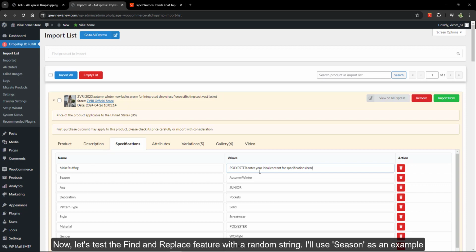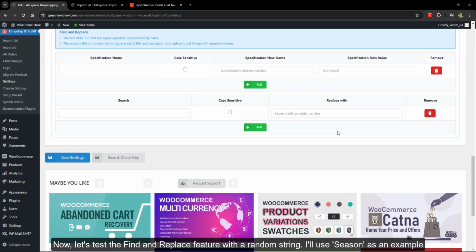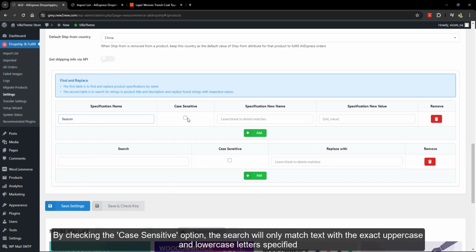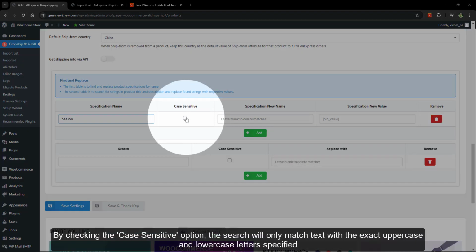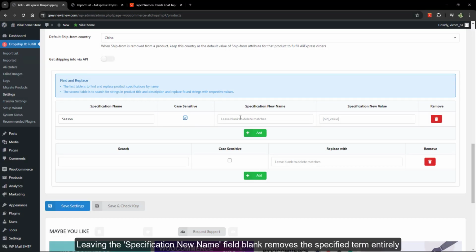Now, let's test the Find and Replace feature with a random string. I'll use season as an example. By checking the case-sensitive option, the search will only match text with the exact uppercase and lowercase letters specified. Leaving the Replace field blank removes the specified term entirely.